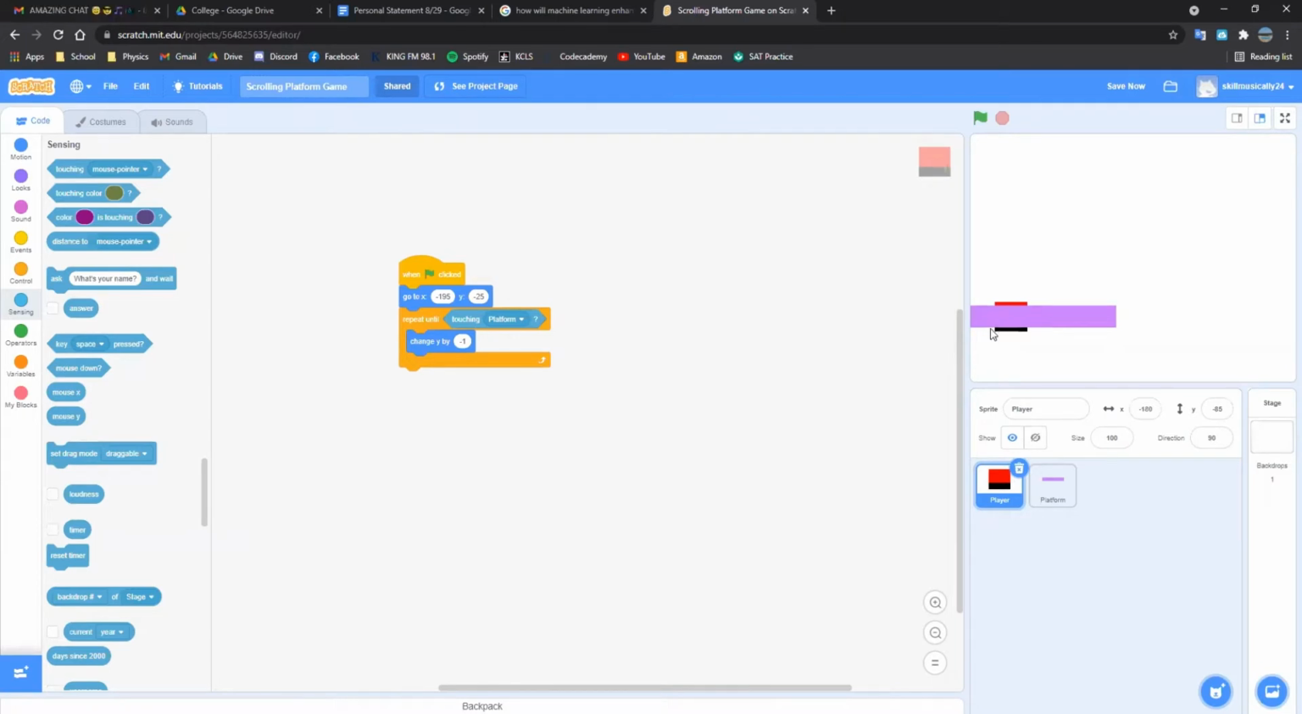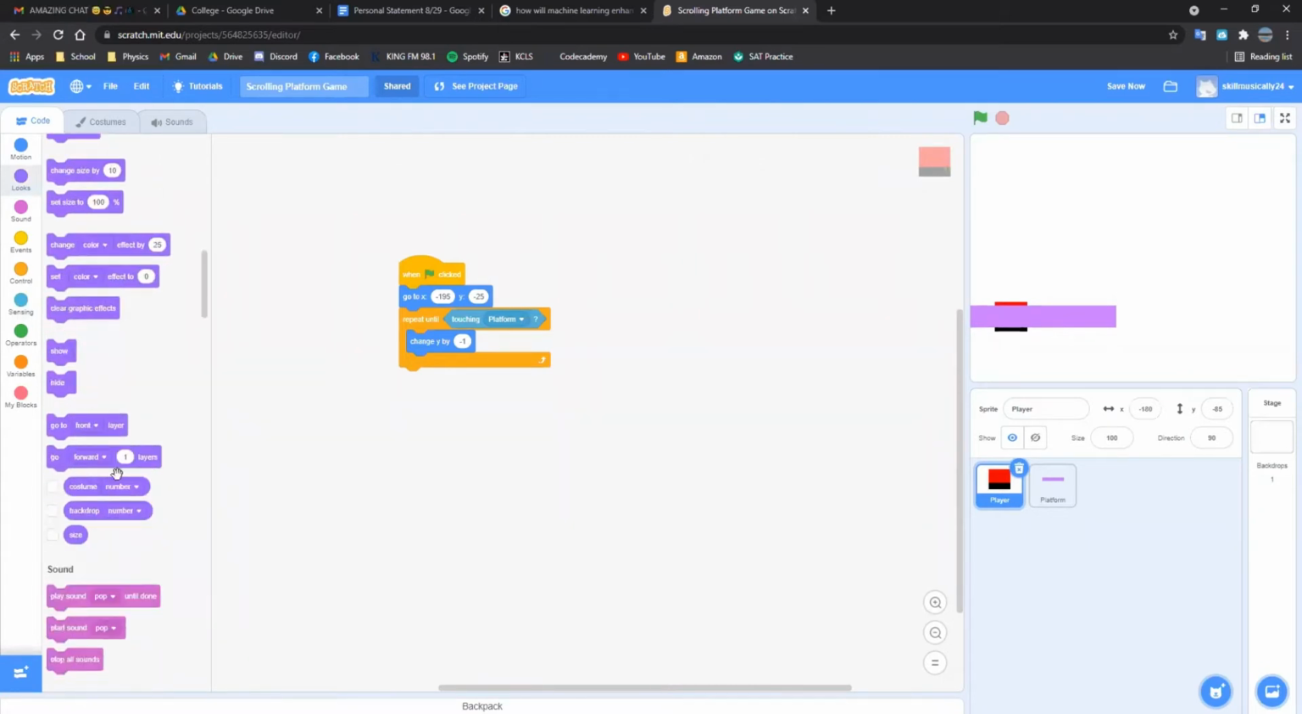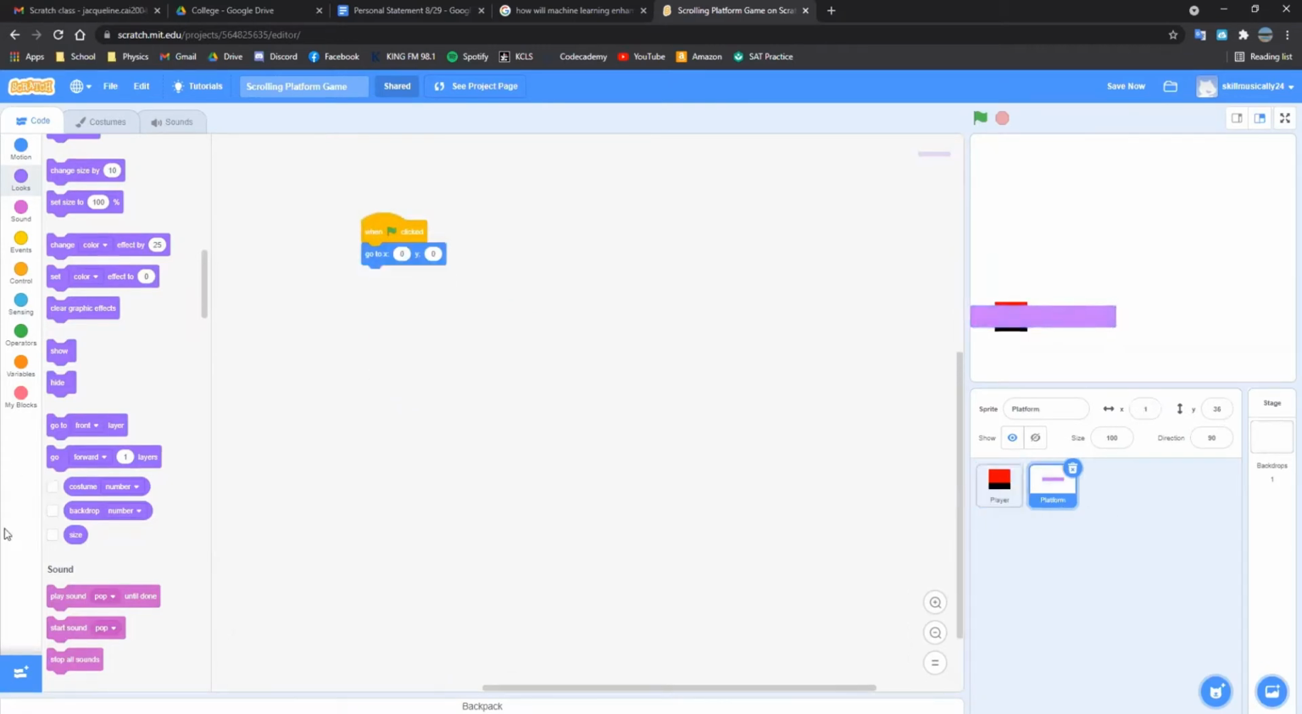But I want to make it so that the player is always in front of the platform. So to fix this, remember all we can do is go into looks, and at the very bottom there are the layer options, and choose go to front layer, and for the platform go to front layer and then go backward one layer. So it's always one layer behind the player.